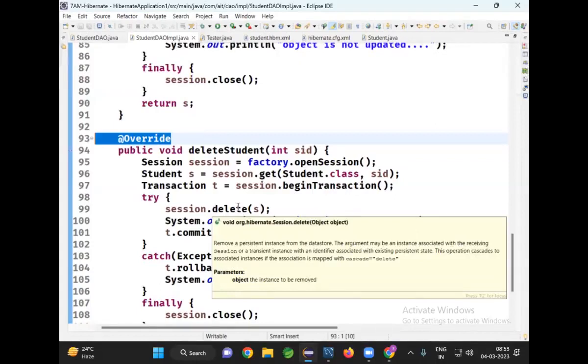JPA is a specification, and the provider is Hibernate. We are going to work with Hibernate with JPA. Hibernate without JPA means you write applications like this, but nowadays it is not recommended to write code like this. Today we all work with JPA with Hibernate, not pure Hibernate. Okay, right? Are you getting my point? Clear about all these things now?